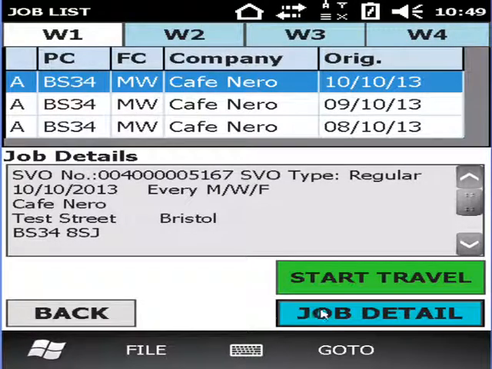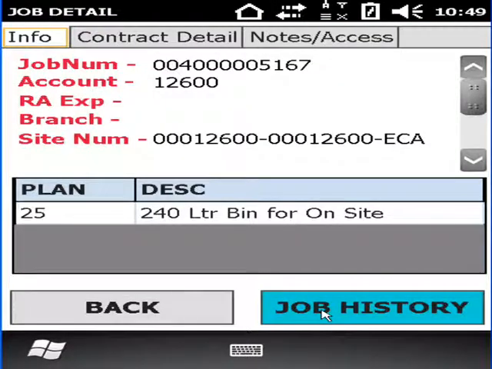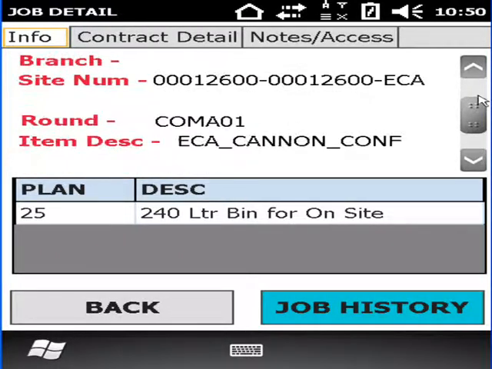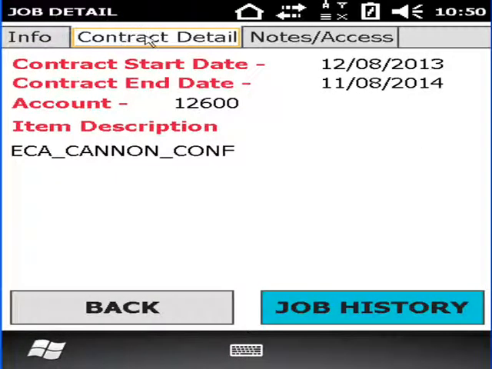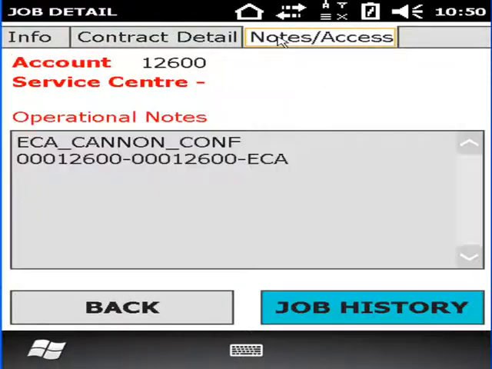The job detail screen is split into tabs. Navigation around to view the full contents of the window is via the arrows and sliders demonstrated. Info contains the basic information about the job. Contract details are also displayed, and any notes or access information.